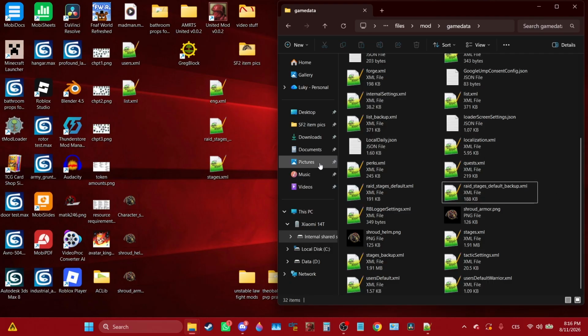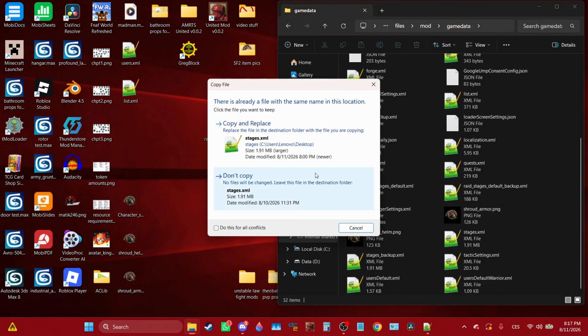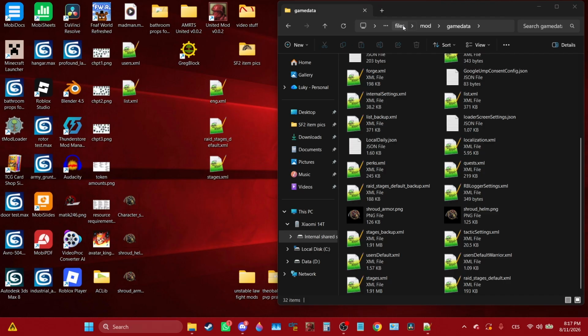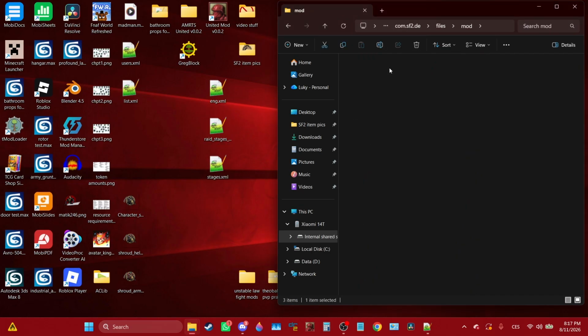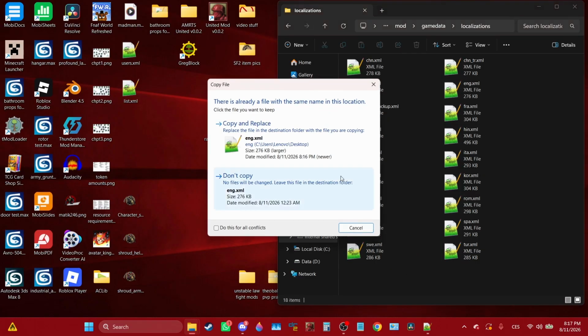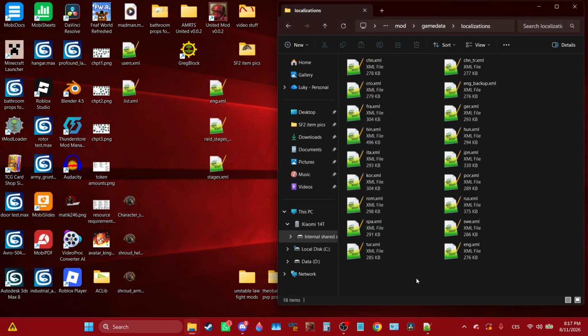Now, if you're doing this on your phone, you don't have to rewrite anything. You just need to save it, right? But if you're doing it on the computer, you have to actually rewrite them. So let's copy and replace. And then the same thing with raid stages. And the eng.xml is actually located in game data and in localizations. It's right here. So you just do this. Alright, and now all that remains is to try and see if it works in game. So give me a minute.